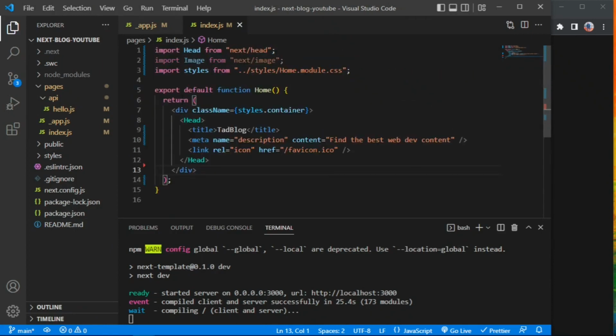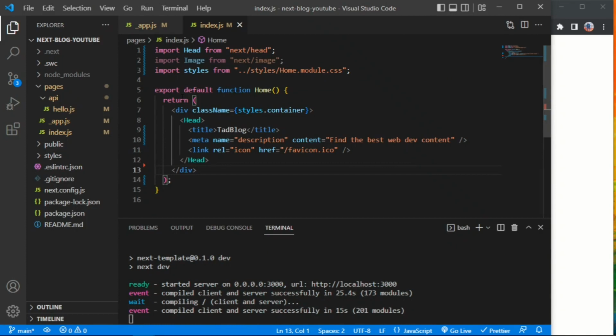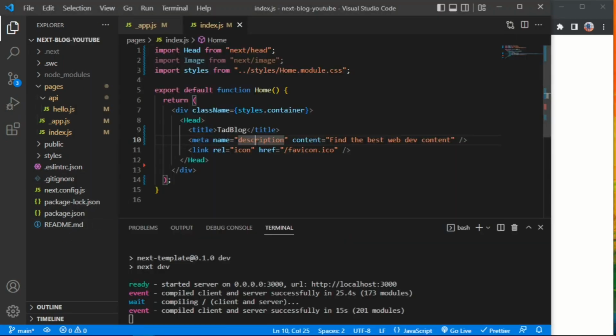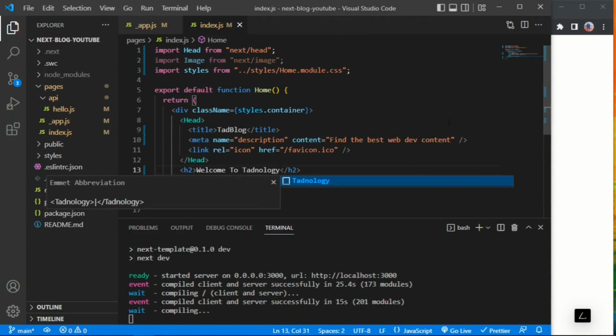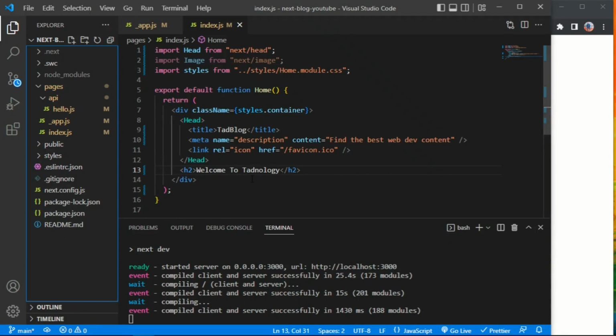So if you don't know what Next is, Next is just a framework that is built on top of React. So React, the library, is what it's built on top of, so it gives you everything that React gives you and much more, right? So let's see. Now, since we removed everything, let me just say h2 welcome to technology, and save and see. Okay, it's all right.